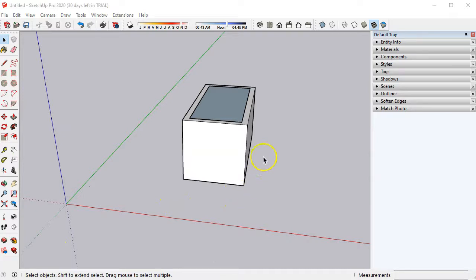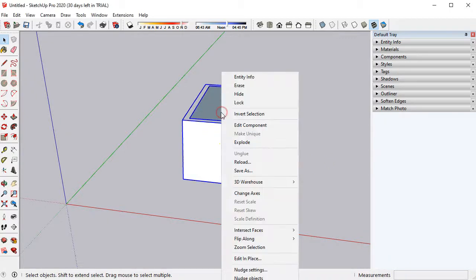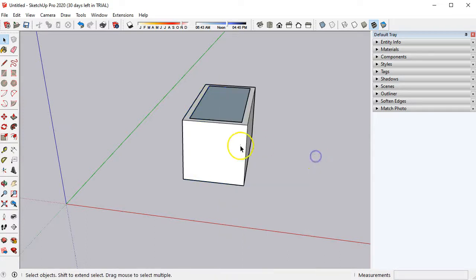Another reason why we make something a component rather than a group is that we can save this in another file and then import it later into another drawing file that we want to use. So if you right click on that, we saved as, okay, we don't have to do that again, but I'm just showing you like that.